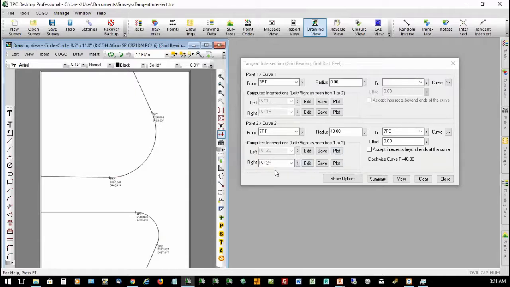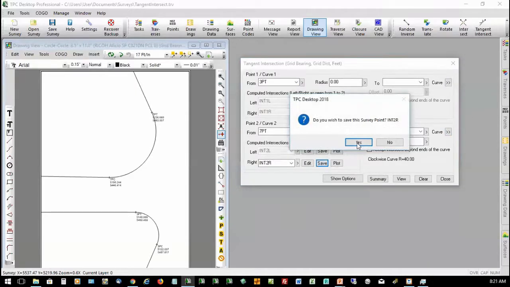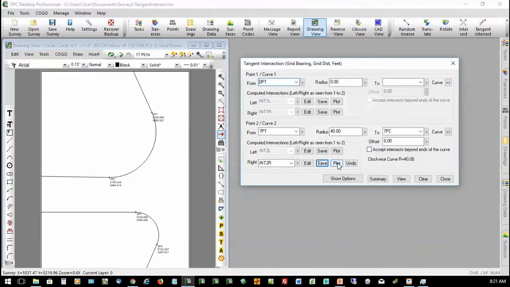You see I have one possible intersection. Now, like with our other intersection tools, and with curves in general, if I accept intersections beyond the end, that'll open up the second possible intersection as that curve becomes a full circle. I'll turn that off. Let's go ahead and save this and plot it so we can see where that is. So you can see there it is.